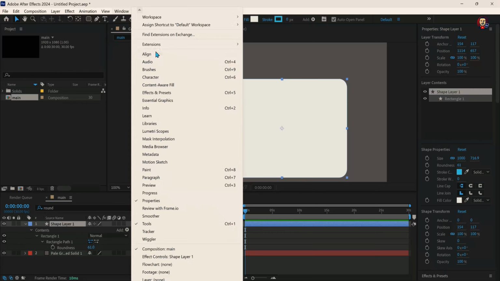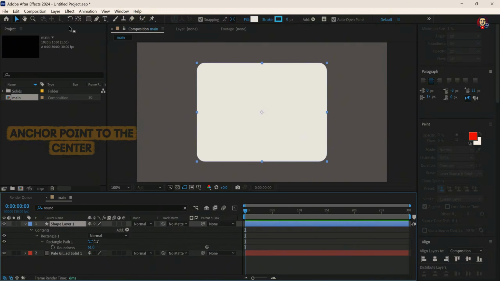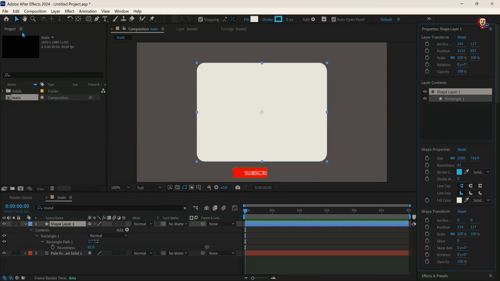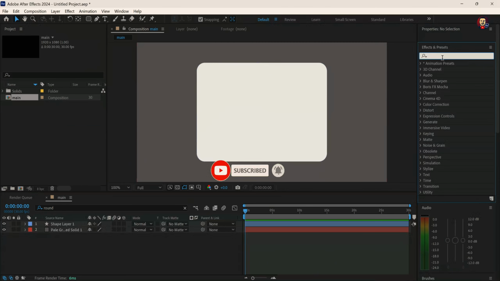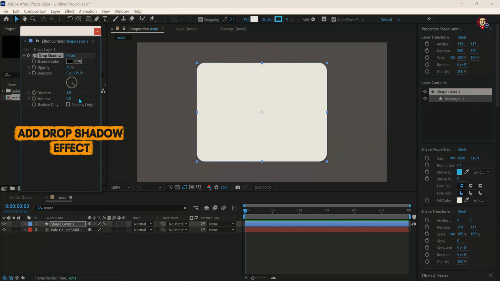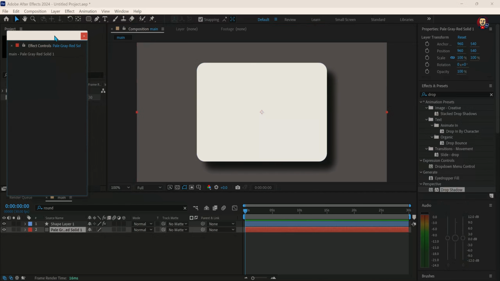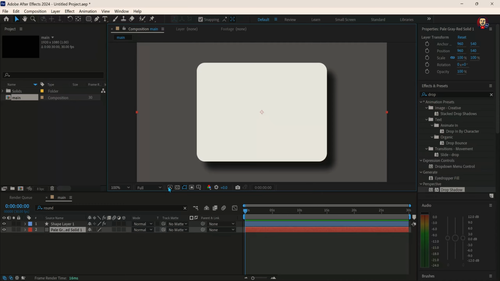Now, we can easily align it in the center. Now we can select this. Let's apply drop shadow, so that we have a really nice elevated surface. Let's increase the softness, and just increase the distance as well. You can play around with the opacity. There you go. Now we have our base. We are ready to add our lines.